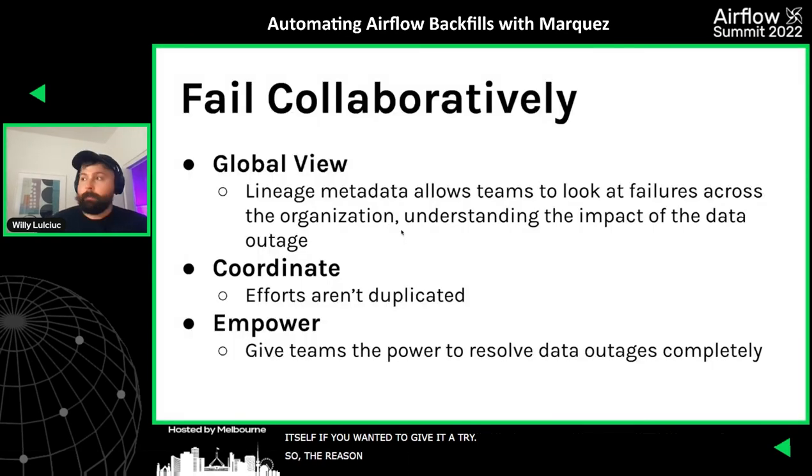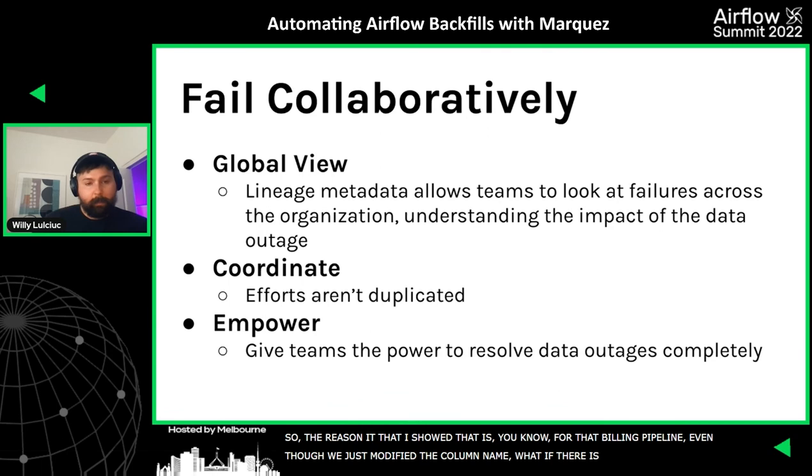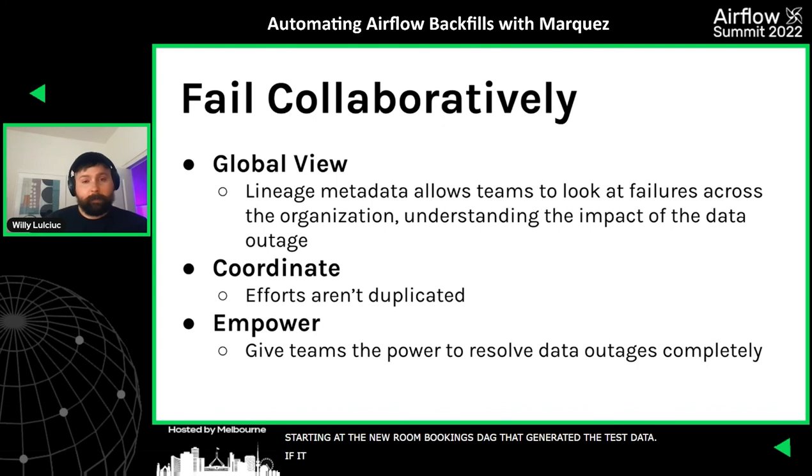So the reason I showed that is, for that billing pipeline, even though we just modified the column name, what if there were duplicates and we were overcharging customers? That script would have been very helpful just to run, starting at the new room bookings DAG, which generated the test data. So if it contained multiple entries and the billing information for our customers was incorrect for some reason, or you had extra rows, using the timestamp you're able to then run some backfills and clean up, so that the customers aren't overbilled for room bookings.